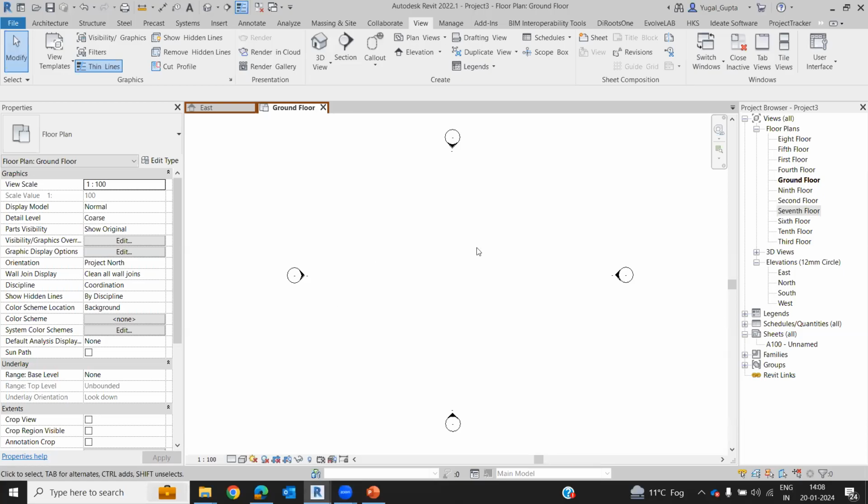Hi everyone. So today we will learn about how to manage the project browser. The project browser is something like the library of the project. It contains all the views, the sheets, legends, schedules, and whatever is here in the project. It contains the whole library of the project or the Revit model.